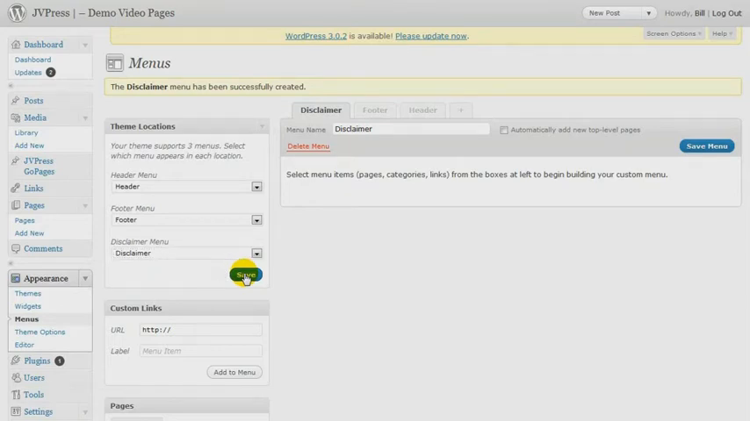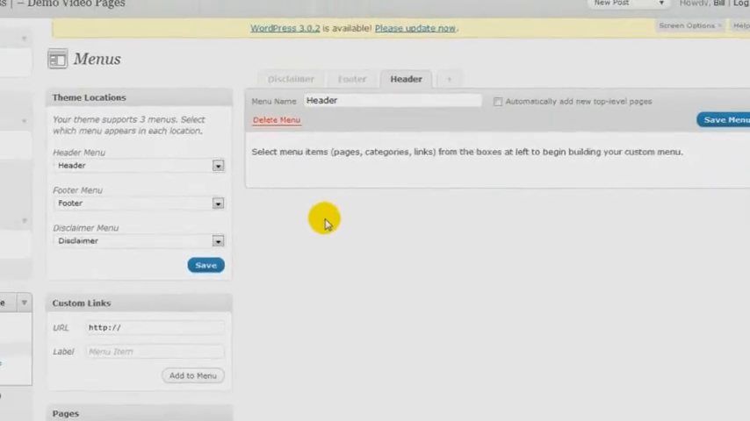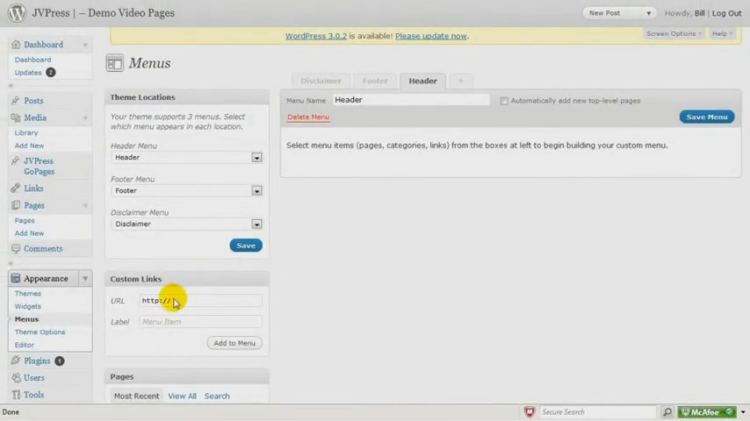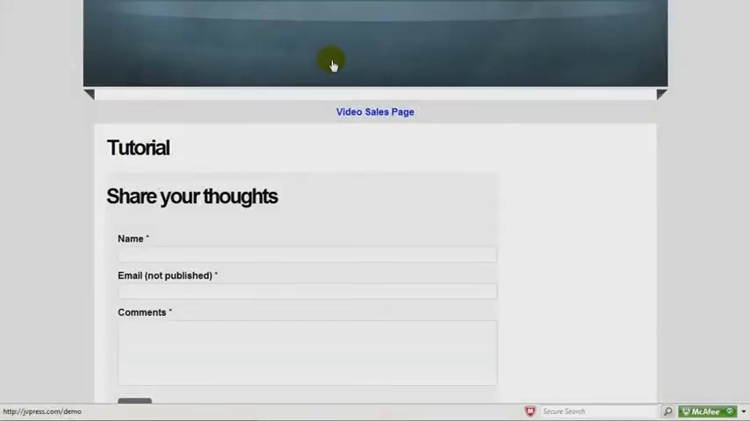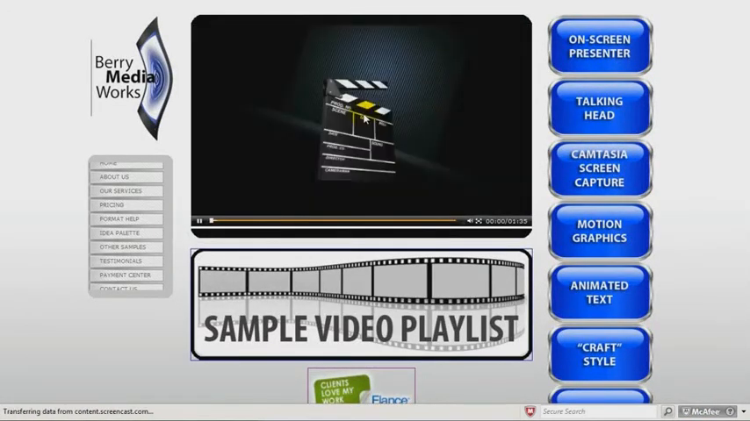Let's create a link. Go to the Header Menu tab. Whenever you're working on one of the menu items, make sure that it's highlighted and the right name shows in the menu name area. The Custom Links section is where we'll enter the URL for the link as well as what we want the name to appear on our header. I'm going to type in my own home page here and call it Video Sales Page. Then click Add to Menu. Here's my link right in the center under the header. If I click on it, it takes me right to the home page of my website.